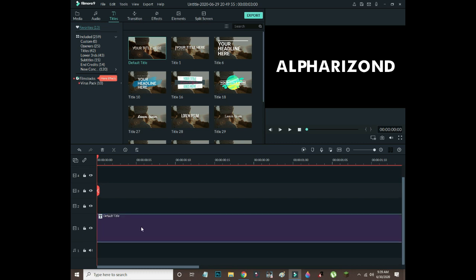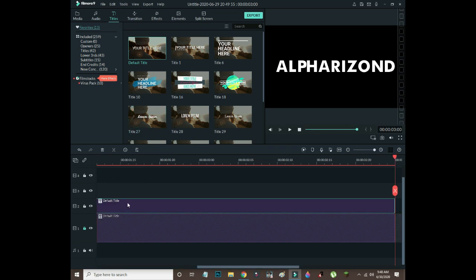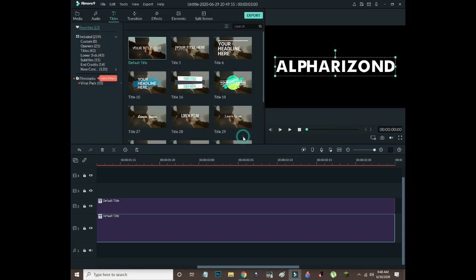And copy the text that we just edited, and lock the text. After that, paste the text above the text that we just added, and unlock the text again. After that, double click the first text and change the color to black.